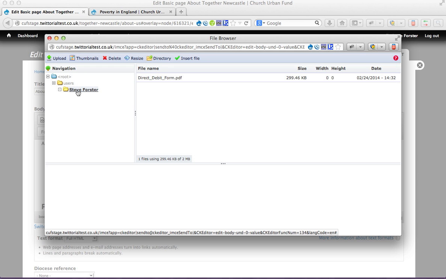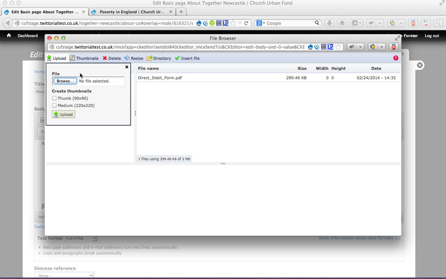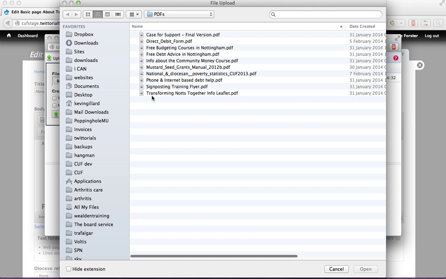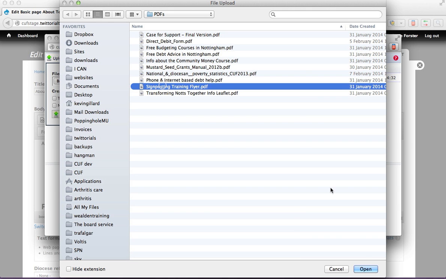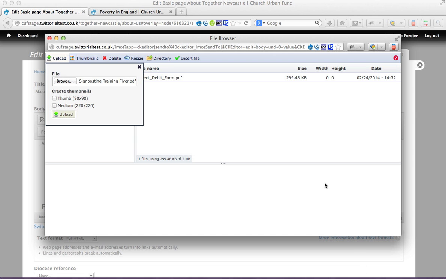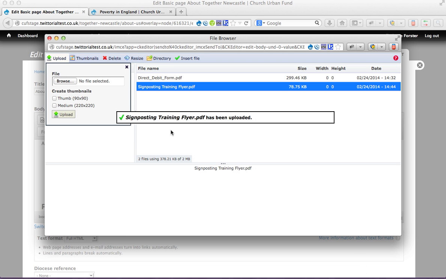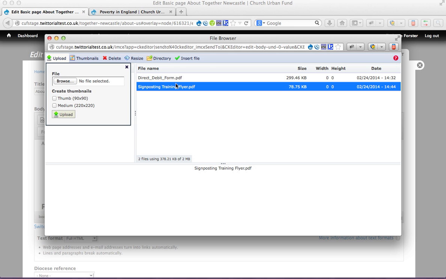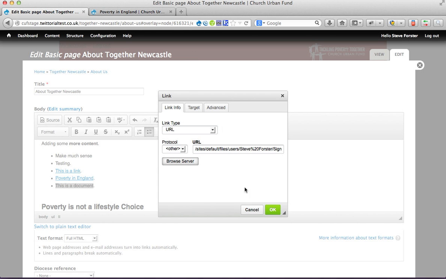You can see on the left hand side it says Steve Forster. So this is Steve's little library here, and if I want to upload something new, I can click on the upload button. I'm going to browse. I've got some test stuff here, so I'm just going to upload a test document. Choose that and then click upload. That uploads it into the library, and then there's an insert file button here.